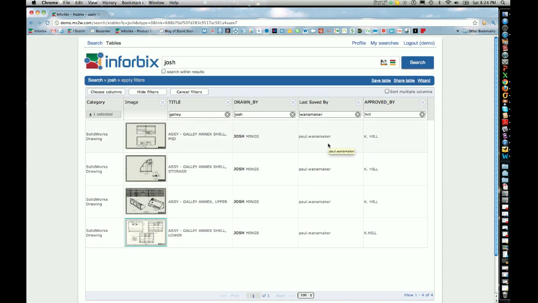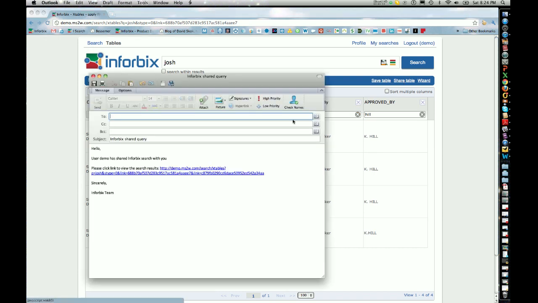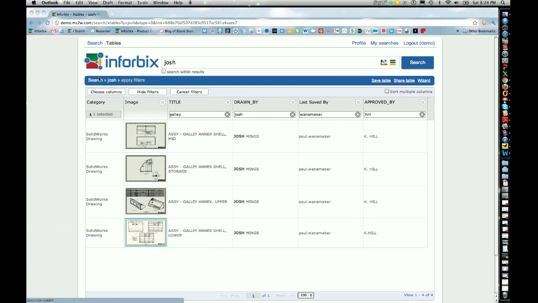The last thing I want to quickly show you is that if I want to share this particular report with a colleague, I can go ahead and email this. Inforbix just basically utilizes your default email system and emails the URL or the link of that particular search. So it's like sending the saved recipe of that.